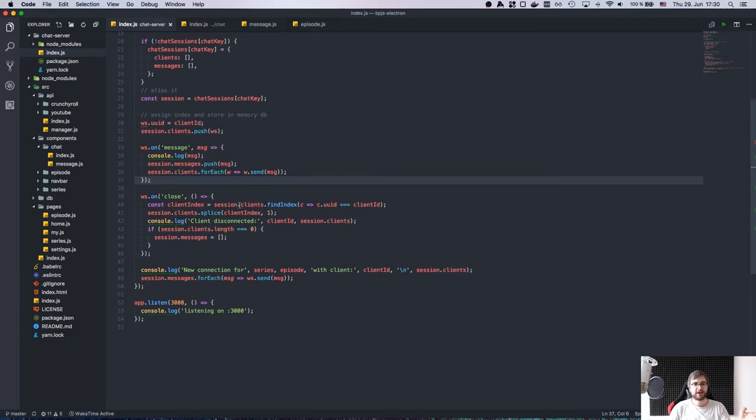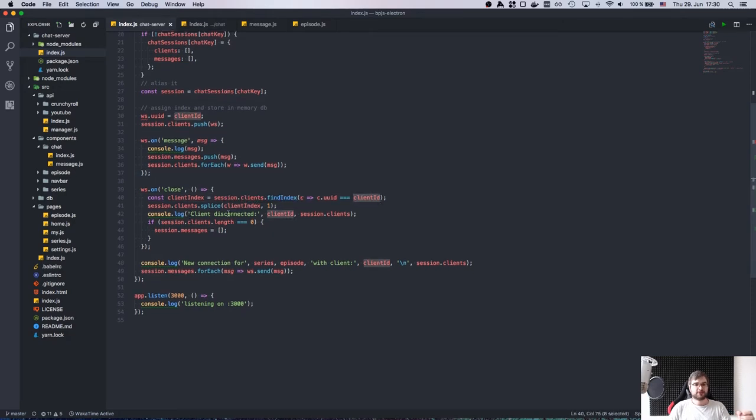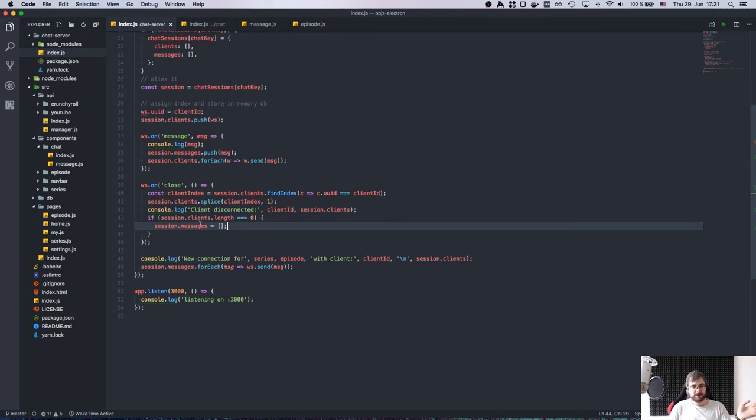On close, I remove the client. This is exactly why I needed this ID. So I remove it from the clients array. And if there are zero clients, I clean up the chat. Because in this case, we need some way to clean up the memory, because not cleaning it up will expand this object to infinite sizes and crash the Node.js, and we don't really want that. So I'm just cleaning it up.